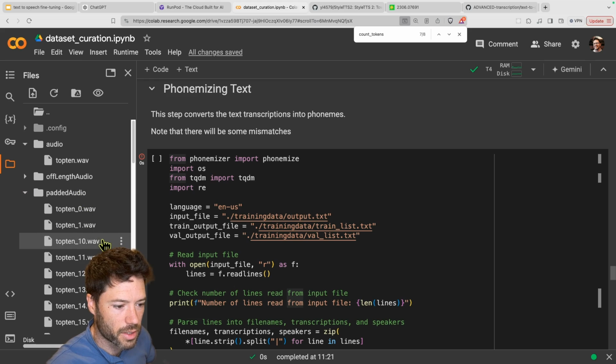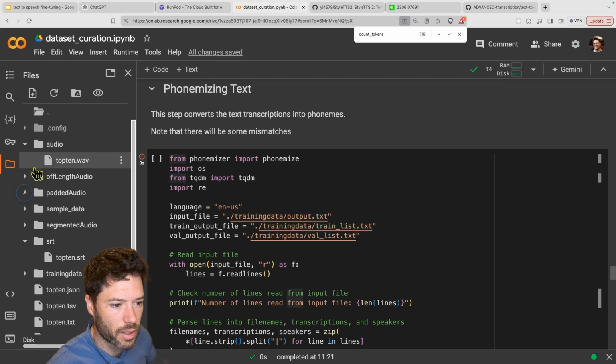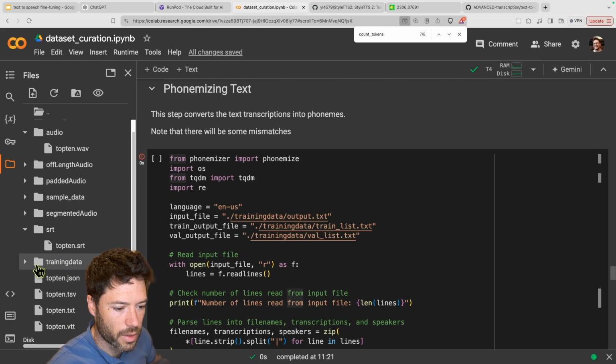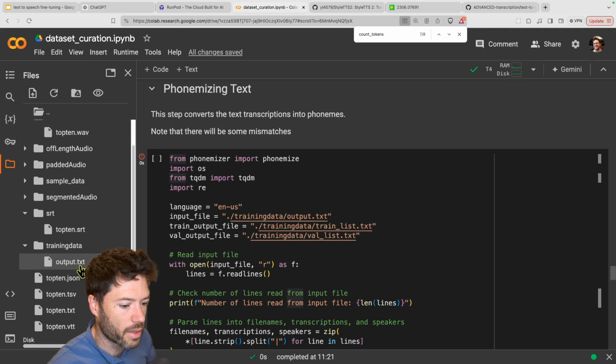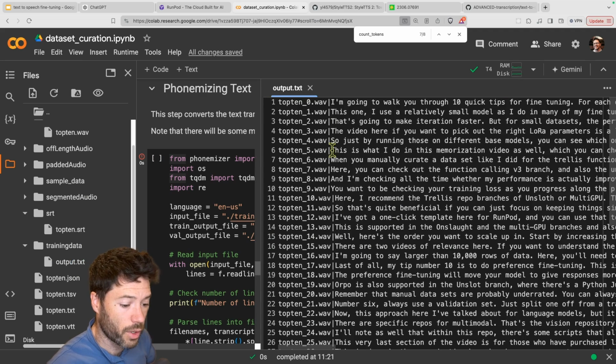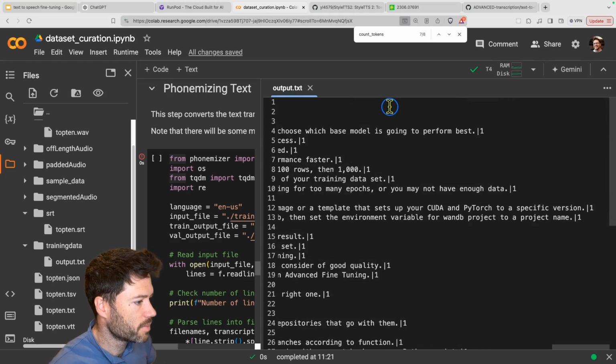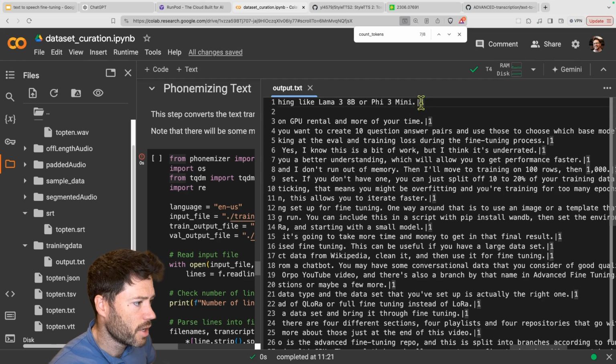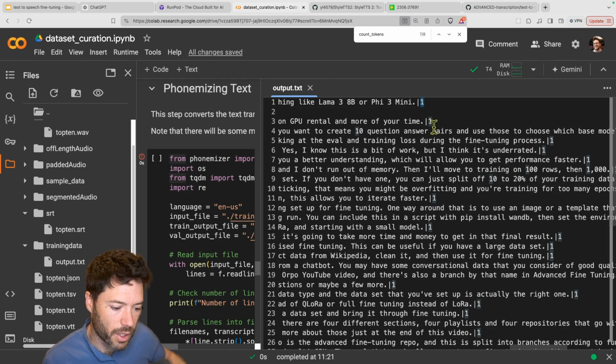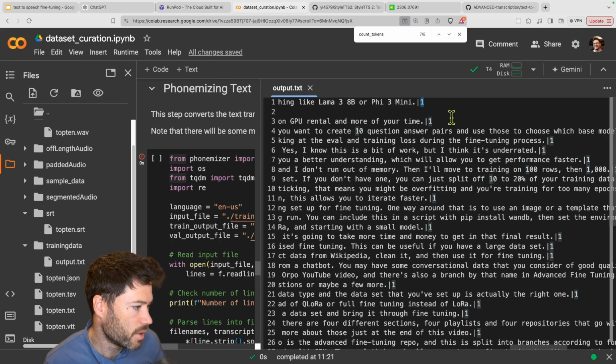It's probably easiest to look at it here. Training data and output text. So here's what we've got so far. We have this output text, which consists of the WAV file, followed by the raw text. And then at the end, there's this number, which just represents the speaker number. These are all ones because it's not a multi-turn conversation. It's just a single turn. So that's going to be 1, or it could be 0, but it's the same number because it's the same speaker.